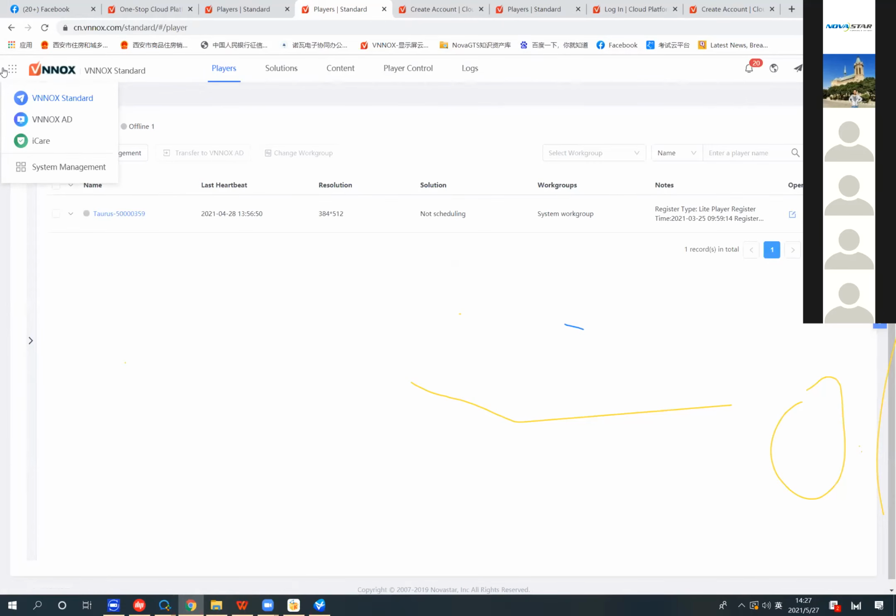And next, I'm going to introduce Nova iCare. Different from Winox Standard and Winox Add, iCare is just a cloud monitoring platform. We could check it out.